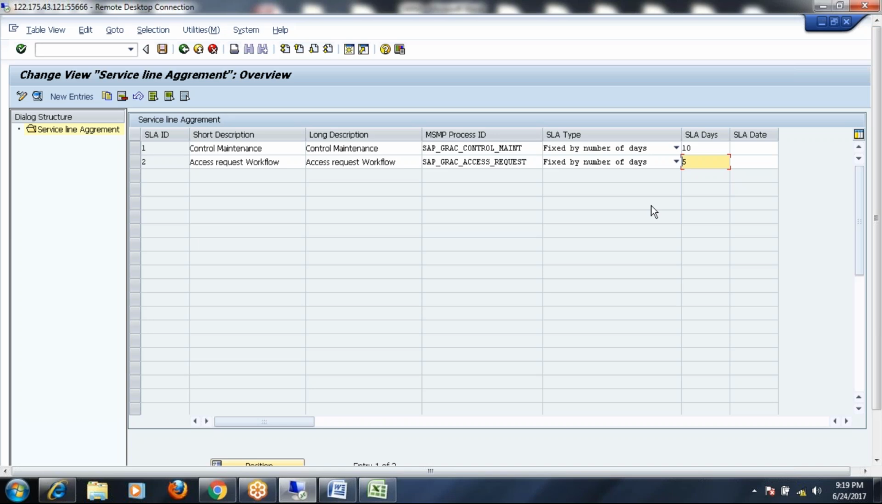Not a mandatory step, but in interviews they can ask you a question like, can we define SLA based on the request type? Like new account SLA should be 3 days, delete account SLA should be 1 day. Can you define like that? No, it is not possible. For the access request workflow as a whole, whatever the request type, the SLA will be 5 days here. So based on the workflow type we can define SLA, not based on the request type.